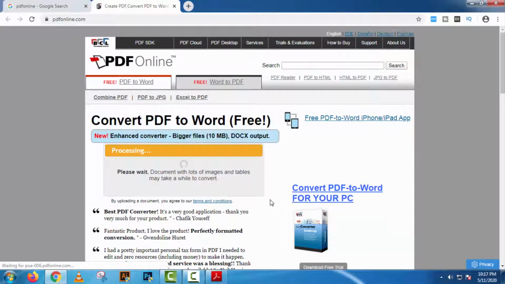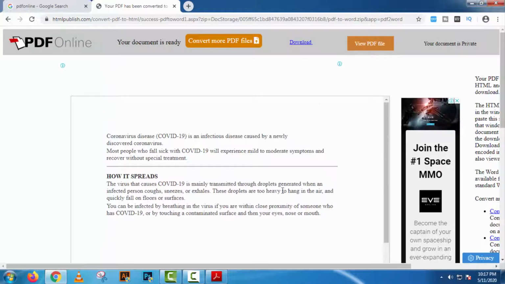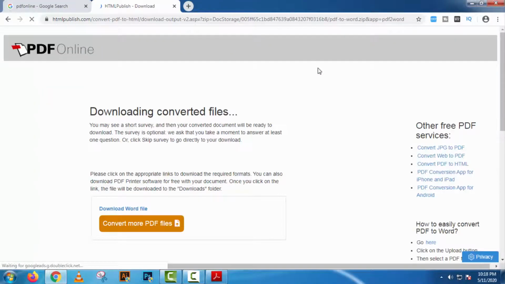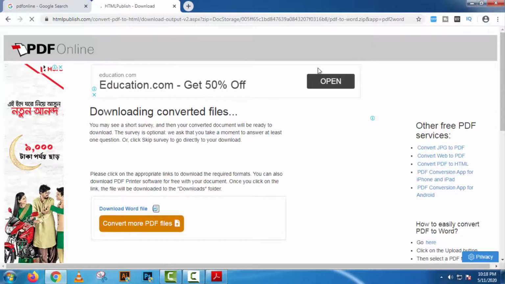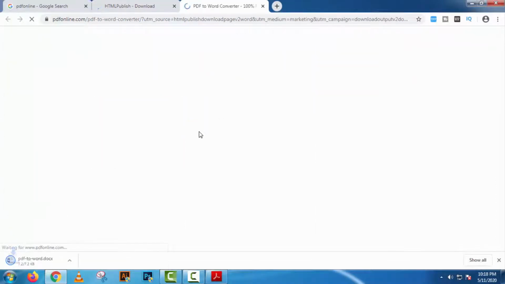It will take some time to upload your PDF file. Okay, wait some time for it. And finally our Microsoft Word file is ready. So here just click on download to download your file. And one more step again, click on download Word file. And our file starts to download.